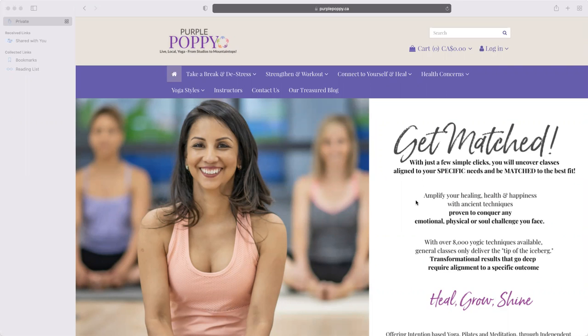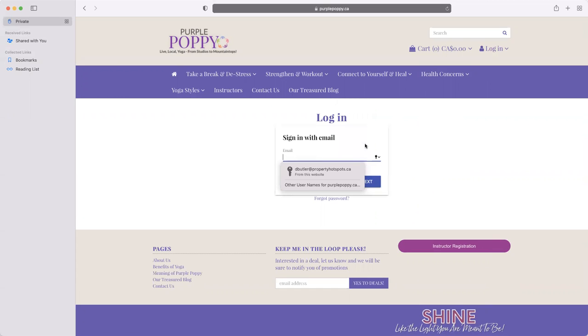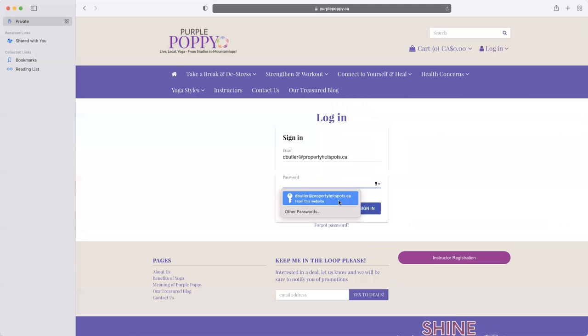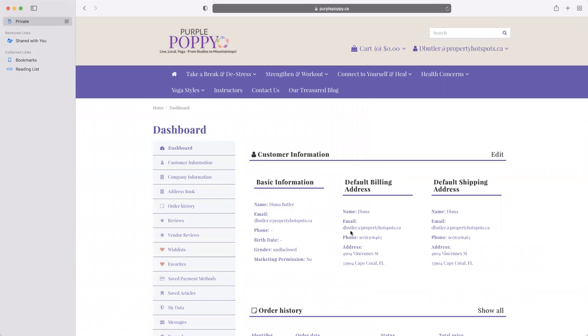First and foremost, what I'd like to recommend is to log in as soon as you come to the Purple Poppy webpage. This is because some features are better activated when you are a logged in user. So you simply come up here to the right, you click on login, you can select any of these ways to log in, whether it be your email or Google or Facebook. Once you log in, you will be taken to your dashboard.